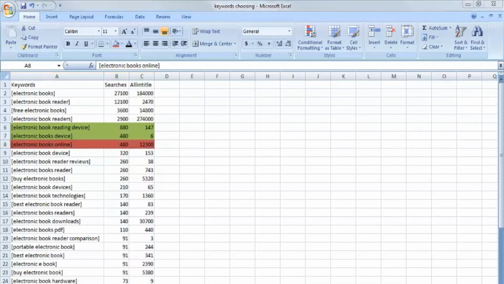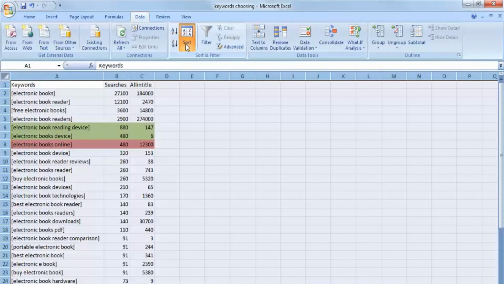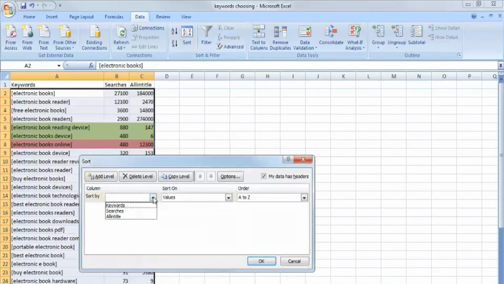So what we're really going to want to do now is just highlight all the gems that stand out to us. And once you have them highlighted, you may want to then resort by all in title to see if any others stick out. We can do that now. Let's click on here to select the worksheet. Click on data, go to sort, and we want to sort by all in title. Now this time we want to sort by smallest to largest, not largest to smallest, and we'll click OK.